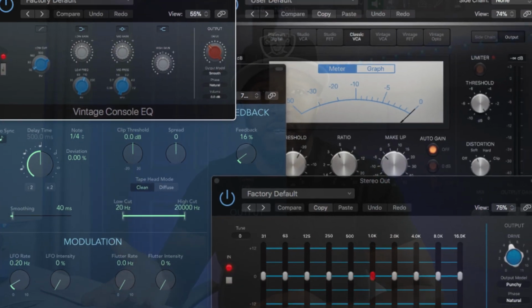Joke. So I'm going to show you how to create a very basic beginner mixing template so that you can use for whenever you want. I'm just going to use stock plugins for this, Logic stock plugins. So yeah, let's get into it.